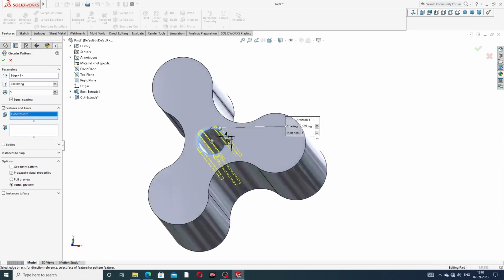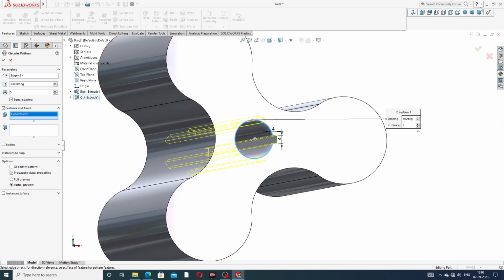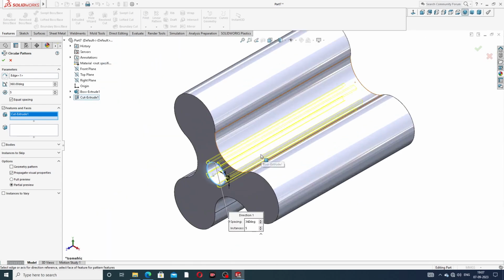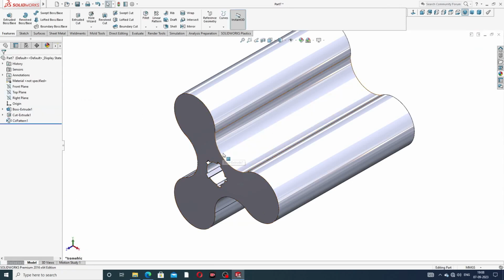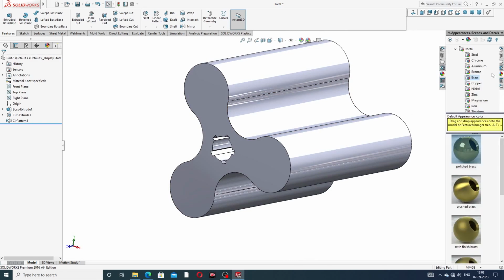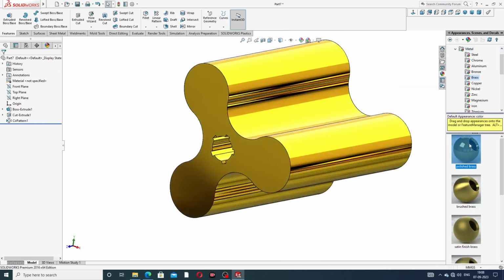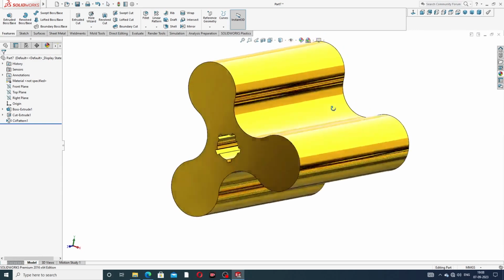This edge is selected, and this pattern is 5 and equal spacing, 360 degree angle, and all is correct, and click OK. Extrude cut is perfect, and material is applied here, and going to this metal and brush, and OK, all is perfect.